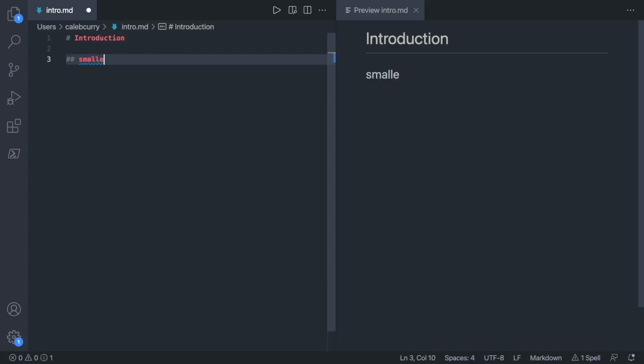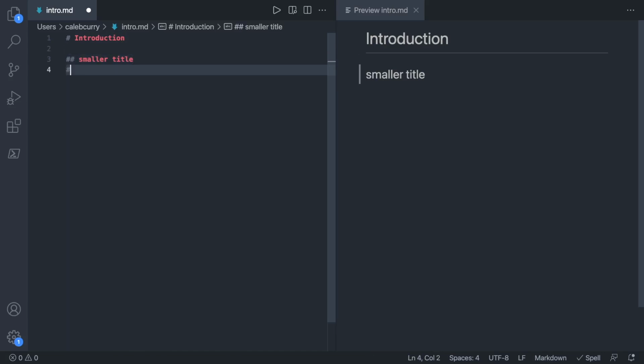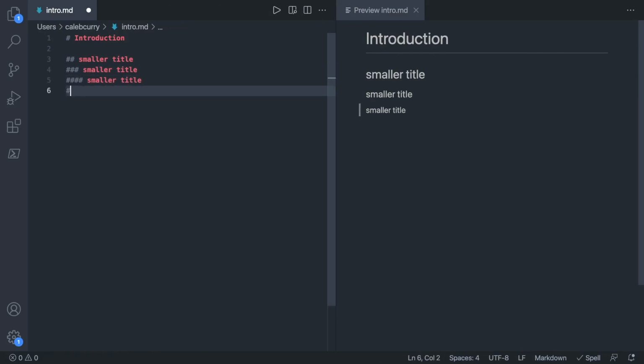We can also do a smaller title. Think of this as like an H1 if it was rendered in HTML. This is an H2. We can continue this with more pound signs. So this is even a smaller title.